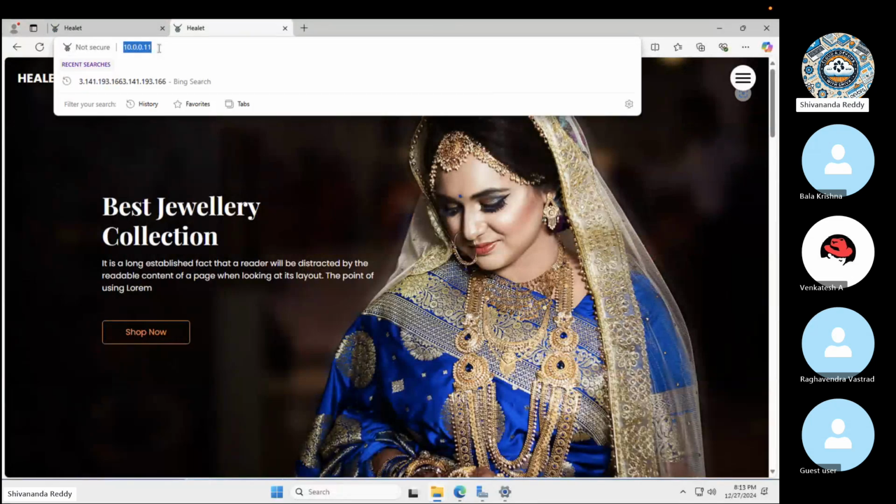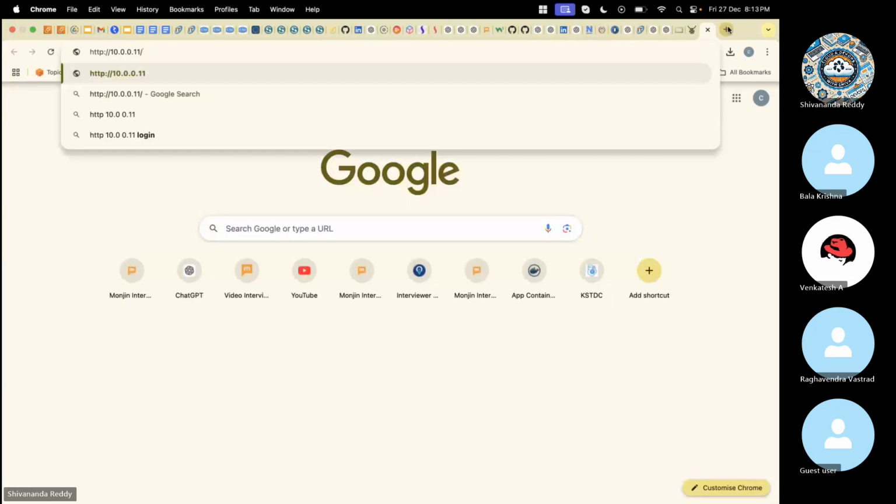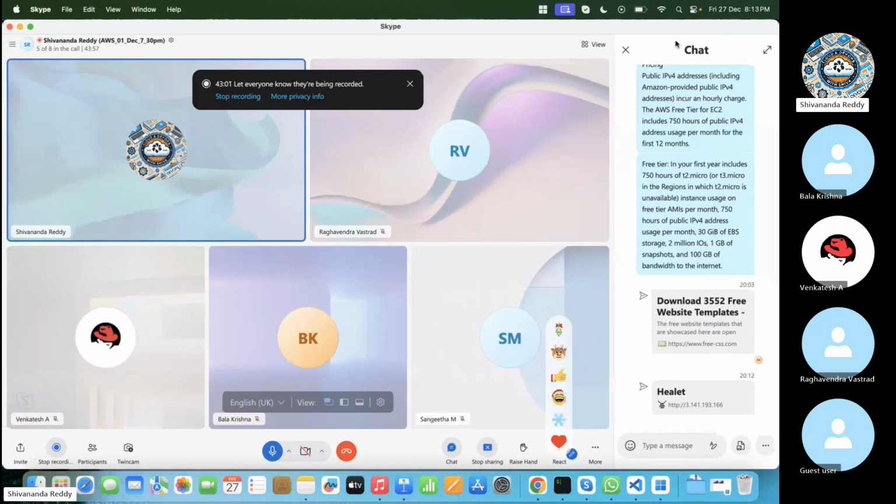If I use this private IP to access from outside, it won't work. See, I'm entering the private IP. This will show site can't be reached, because this will only work on the current server. Outside, it won't work. That's the reason we use the public IP to host websites. Okay. Any questions, guys?